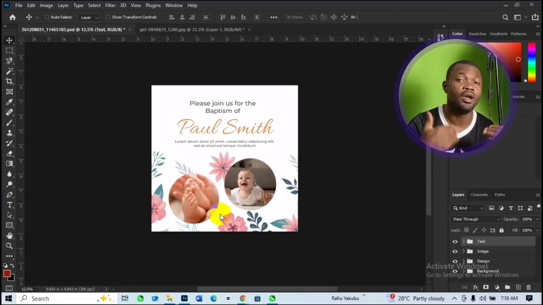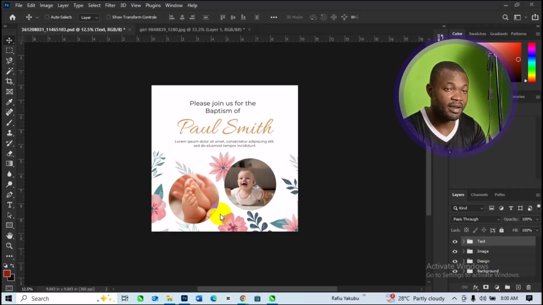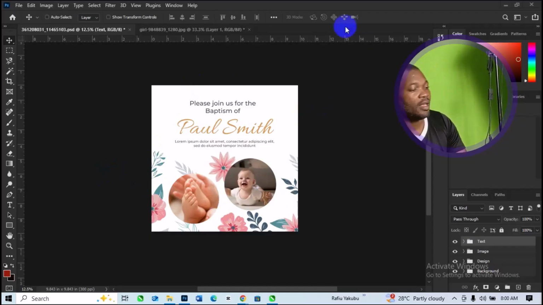In this video, I will show you how to import a custom gradient preset in Photoshop, and how to add it to the existing gradients you have in your Photoshop app. Let me show you how.